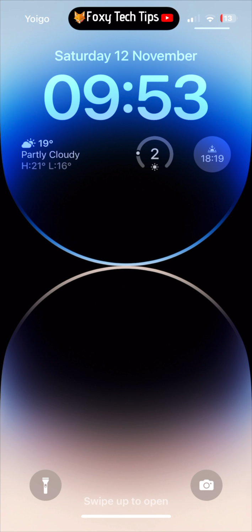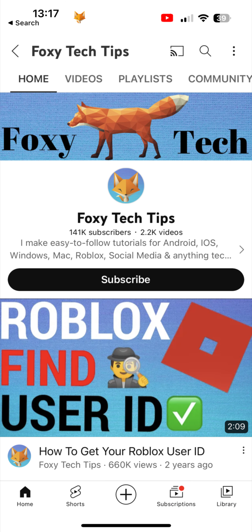Welcome to a Foxy Tech Tips tutorial on customizing the lock screen clock style on iOS 16.